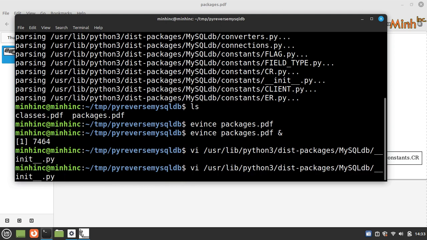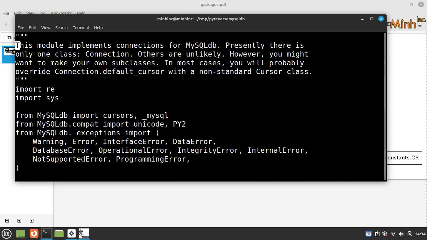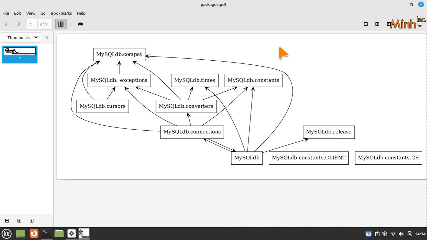I can browse that file also. Okay, MySQLdb compat is there. So this is the way it is drawing. Okay, MySQLdb directly depends upon compat also. There is an arrow. Okay, so we are understanding how the package diagram is being drawn.